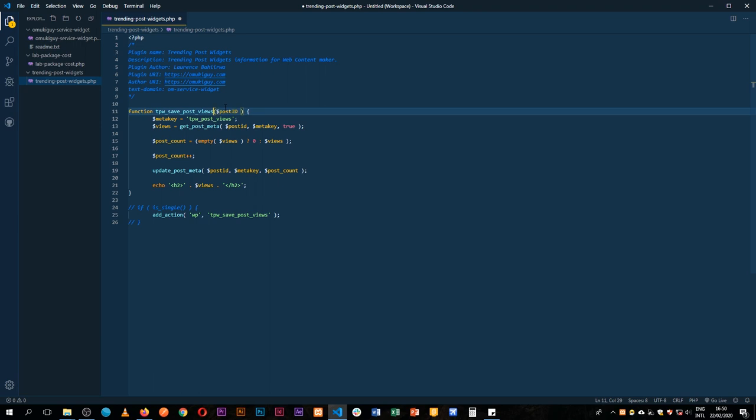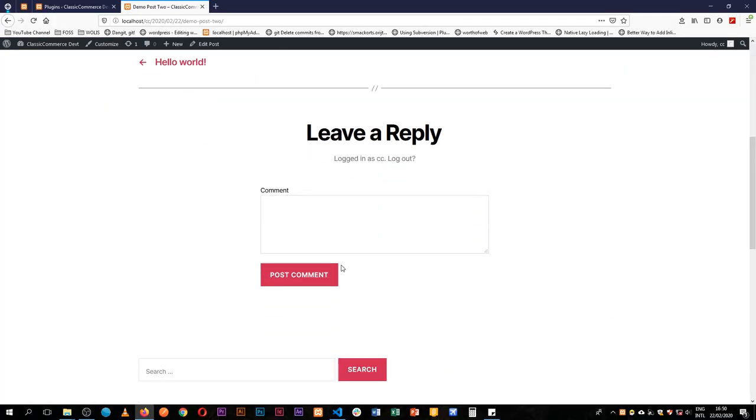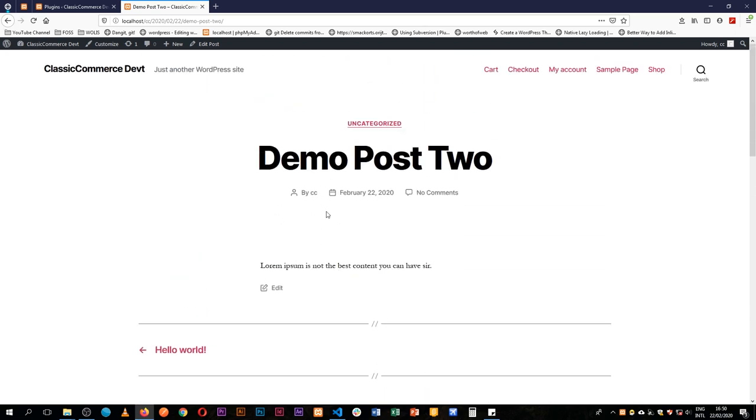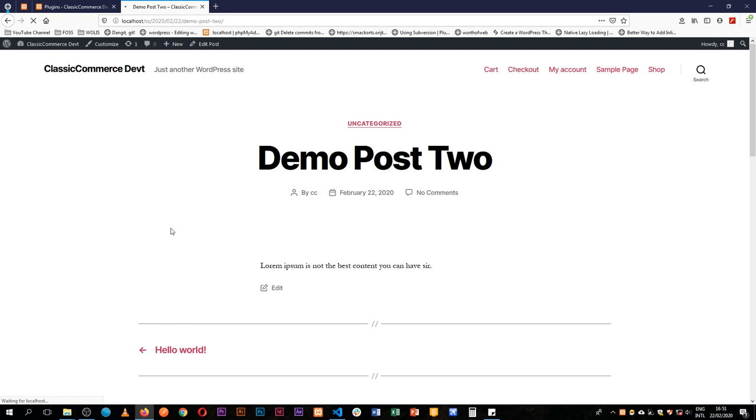Because when we are passing this particular action, we shall have the post ID. So I'll just edit these and then save this. Then I'll just uncomment this out and save. So let's reload this demo post and then we'll see. Still doesn't do anything. I'll comment this out, introduce it a little later. Reload.